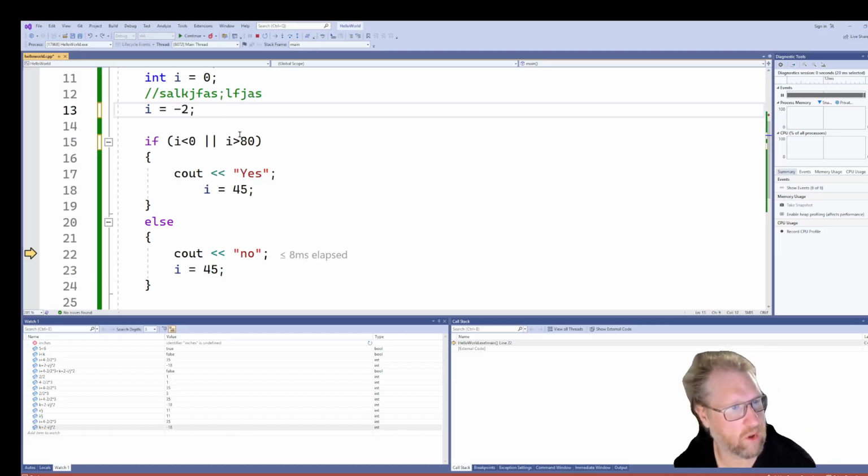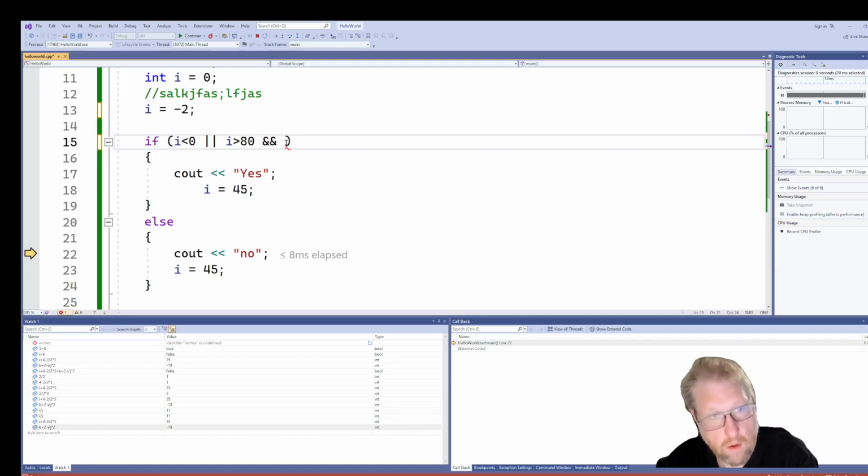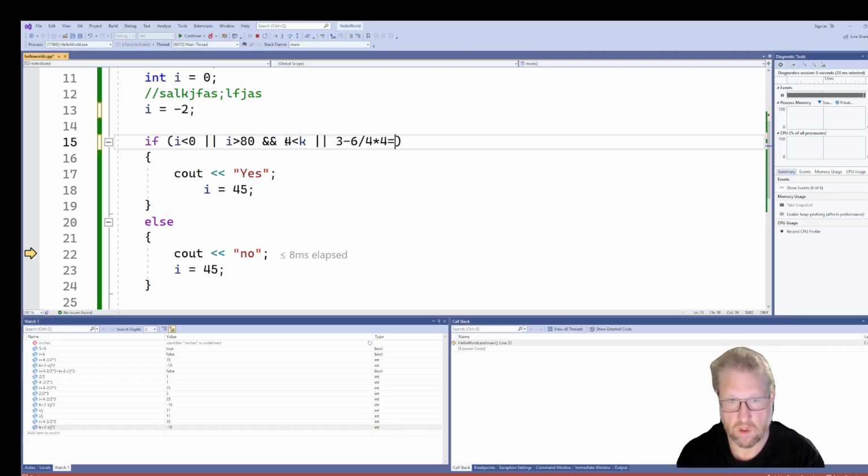So here's where it goes next. You can do this: 4 is less than k, or j, or whatever, 3 minus 6 divided by 4 times 4 is less than 0. I don't know, whatever. Okay, so now you see what we're doing. We're chaining them together. And then we can do an and.